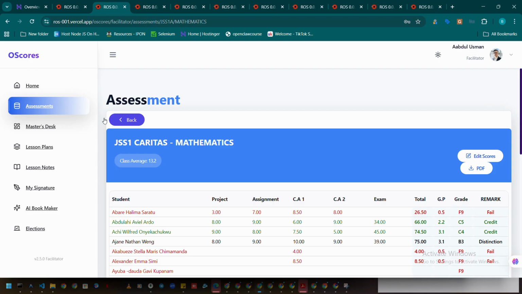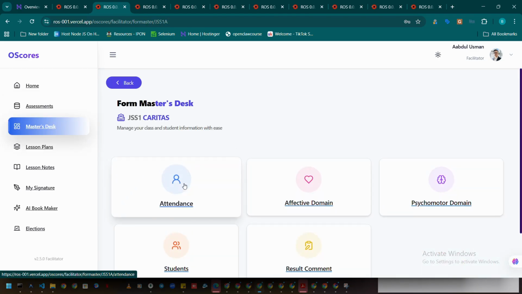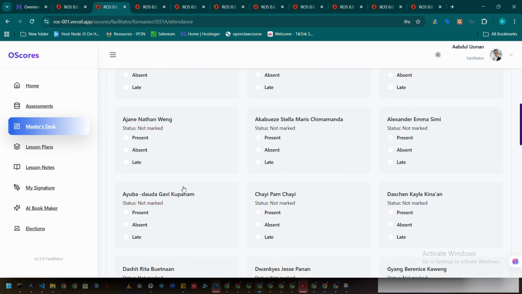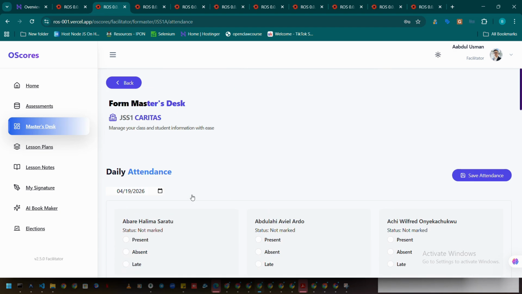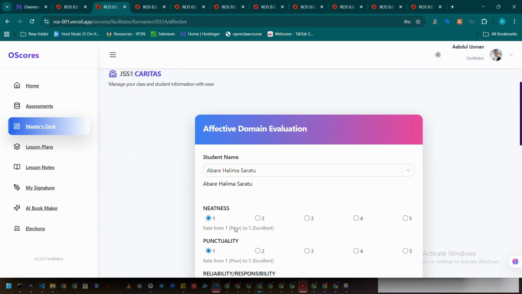Then you go to the form master's desk. From the form master's desk, you can do things like mark attendance. You select the date that you want to mark the attendance for. Present, absent, late, you're done. You click save.